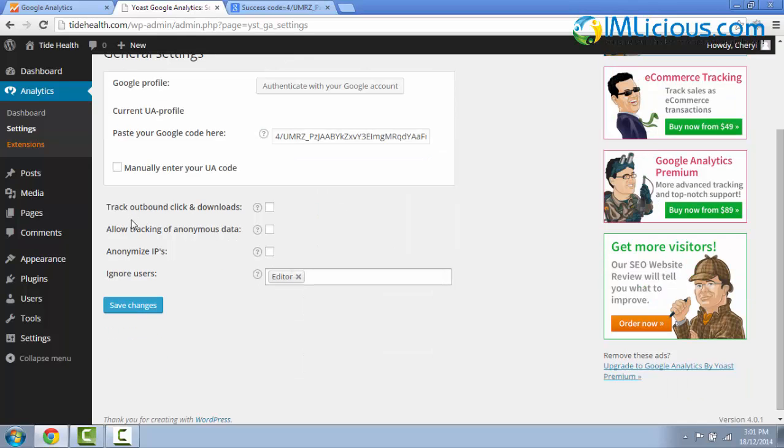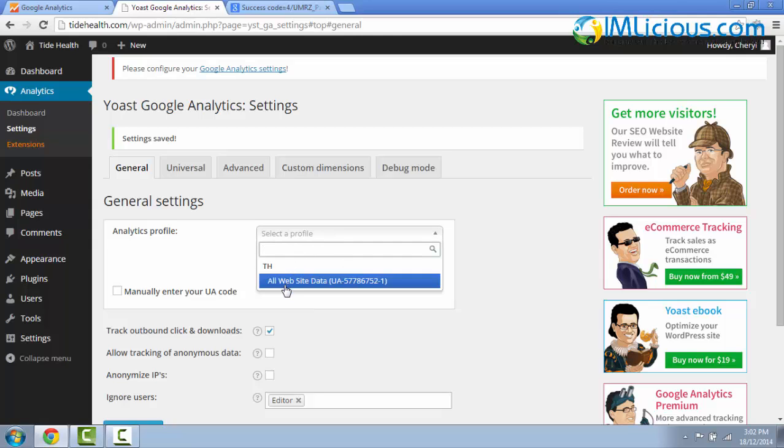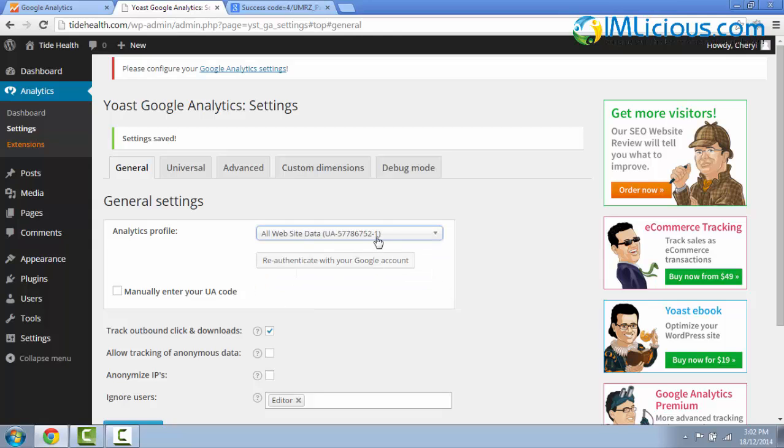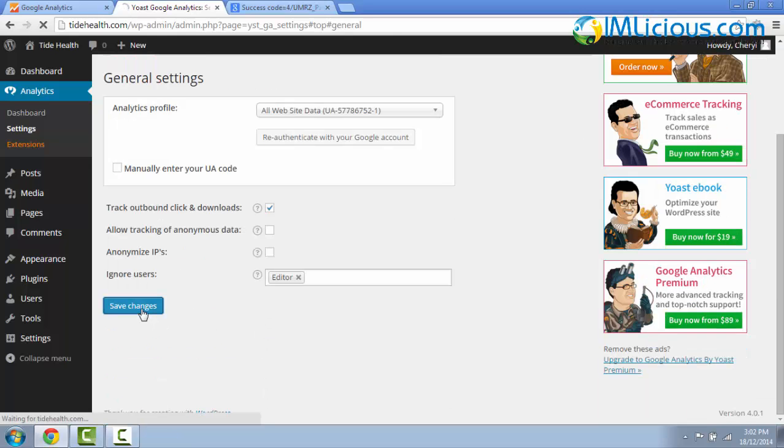After you're done, here are a few options. You can either choose to track outbound clicks and downloads, allow tracking of anonymous data, or anonymize IPs. I'll select track outbound clicks and downloads. Click on save changes. Here they'll ask you to select a profile. In this case, I'll select this one, all website data, the existing account that I've created. After you're done, you can just click on save changes.